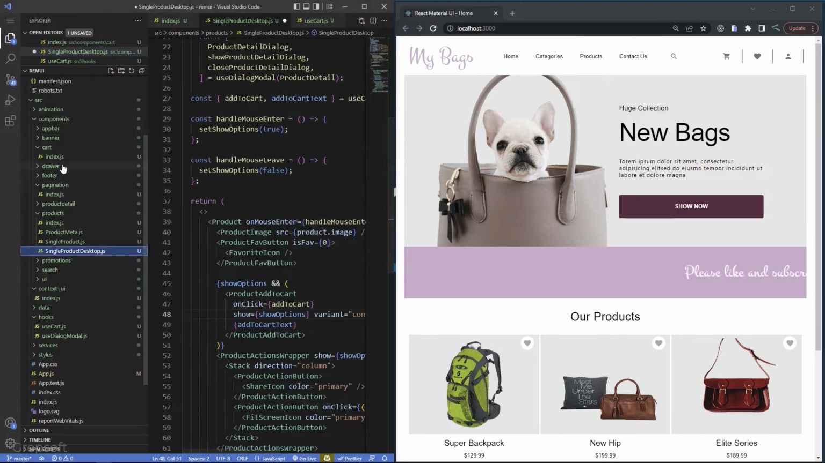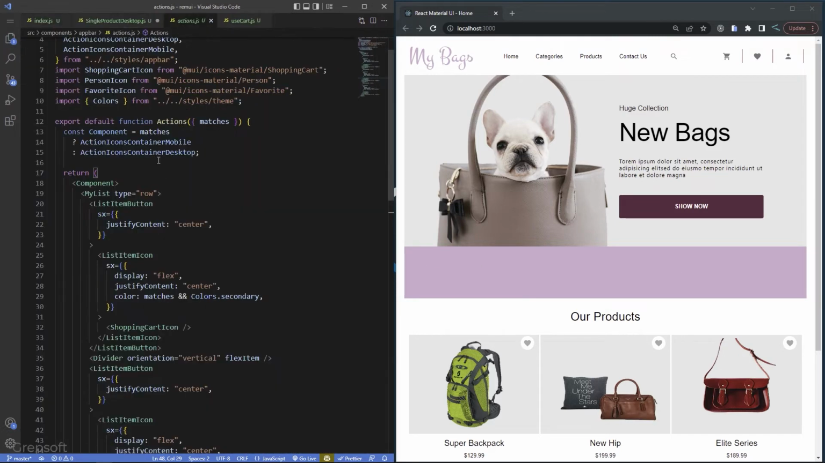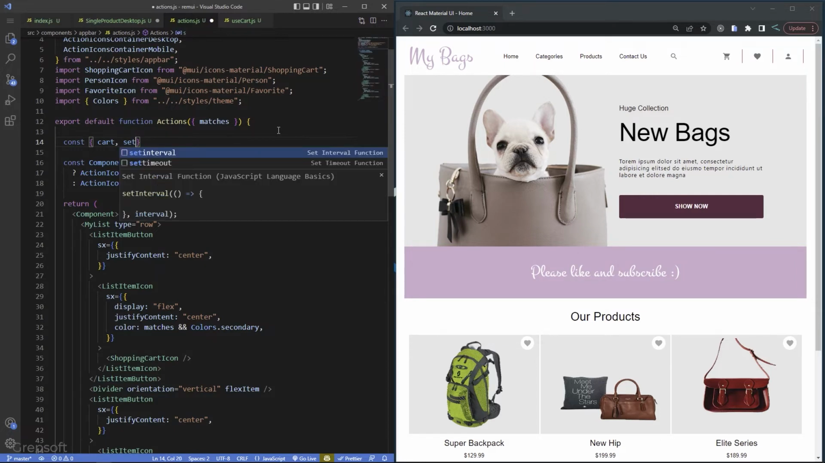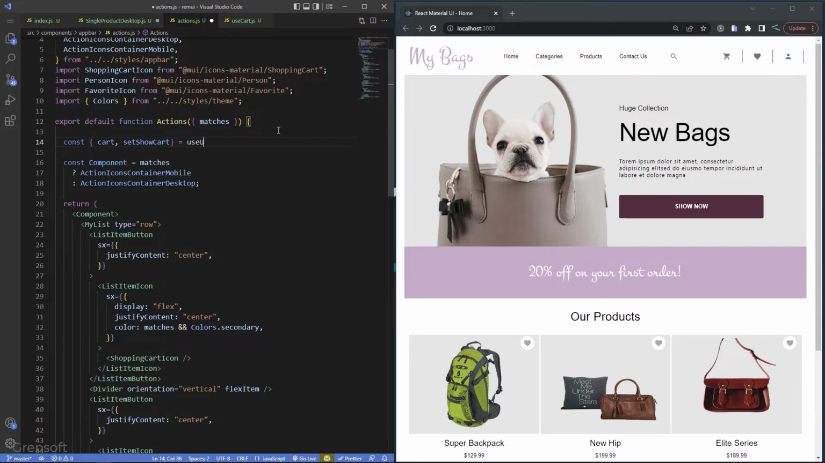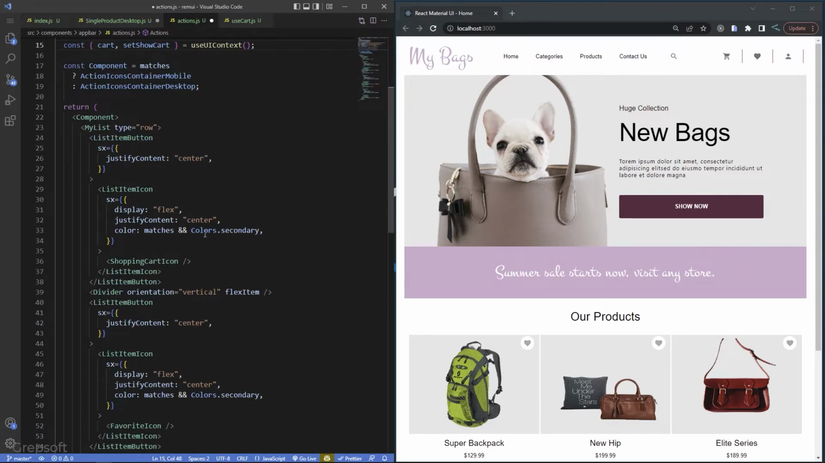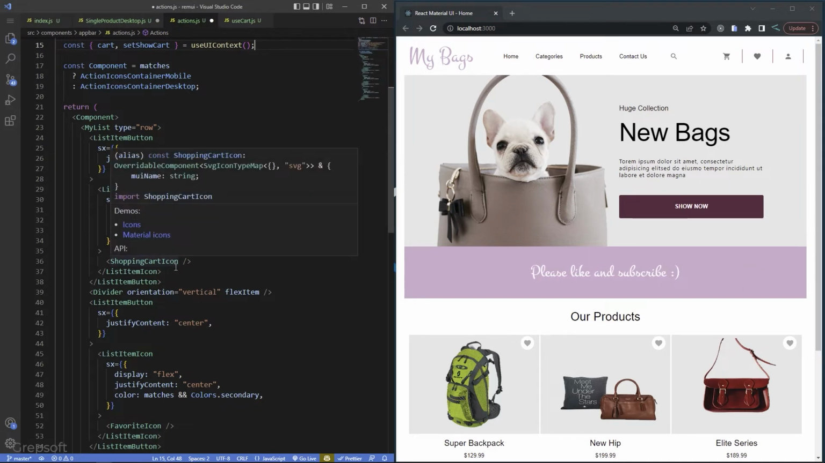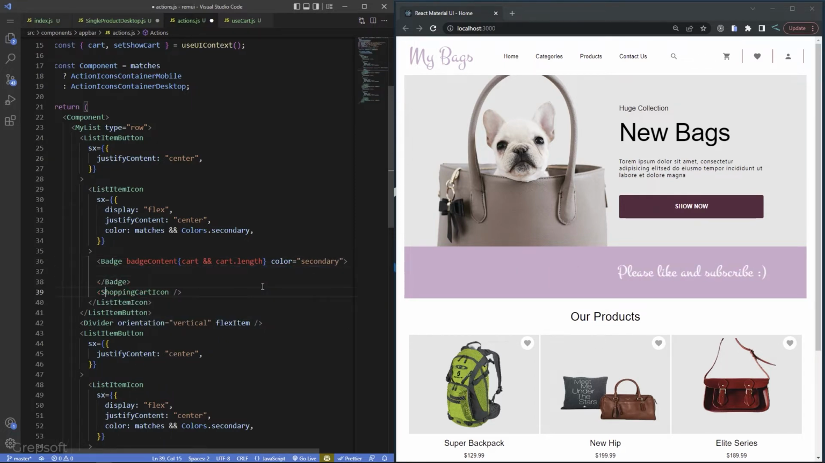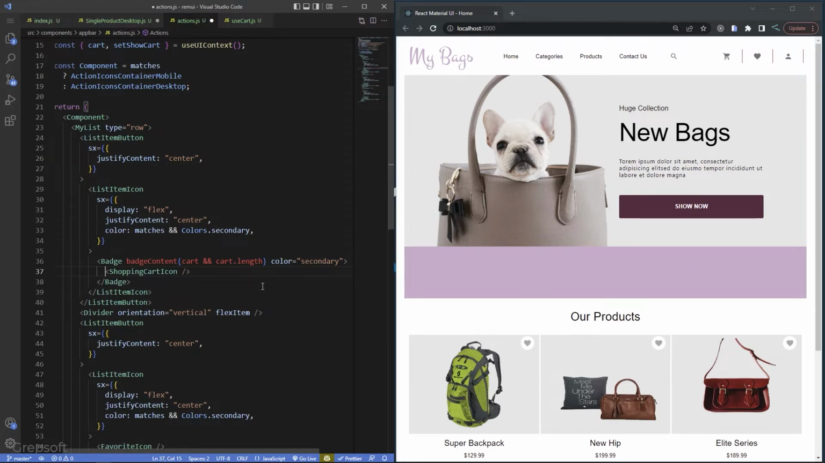And for that, we need to go to the app bar right here and actions, and we will take care of that over here. So what I can do is I can do const, I can say cart and set show cart. And we can say use UI context like so. All right, so where do we add that? So as you can see, we have the shopping cart icon, and we're gonna wrap this in the badge. So I'll say badge, there we go, and we'll say badge content. Okay, what's the content? Well, if there's item in the cart, then you just show the length of it. And let's give it a color of secondary. All right, and then I'll take the shopping cart icon and add that here.